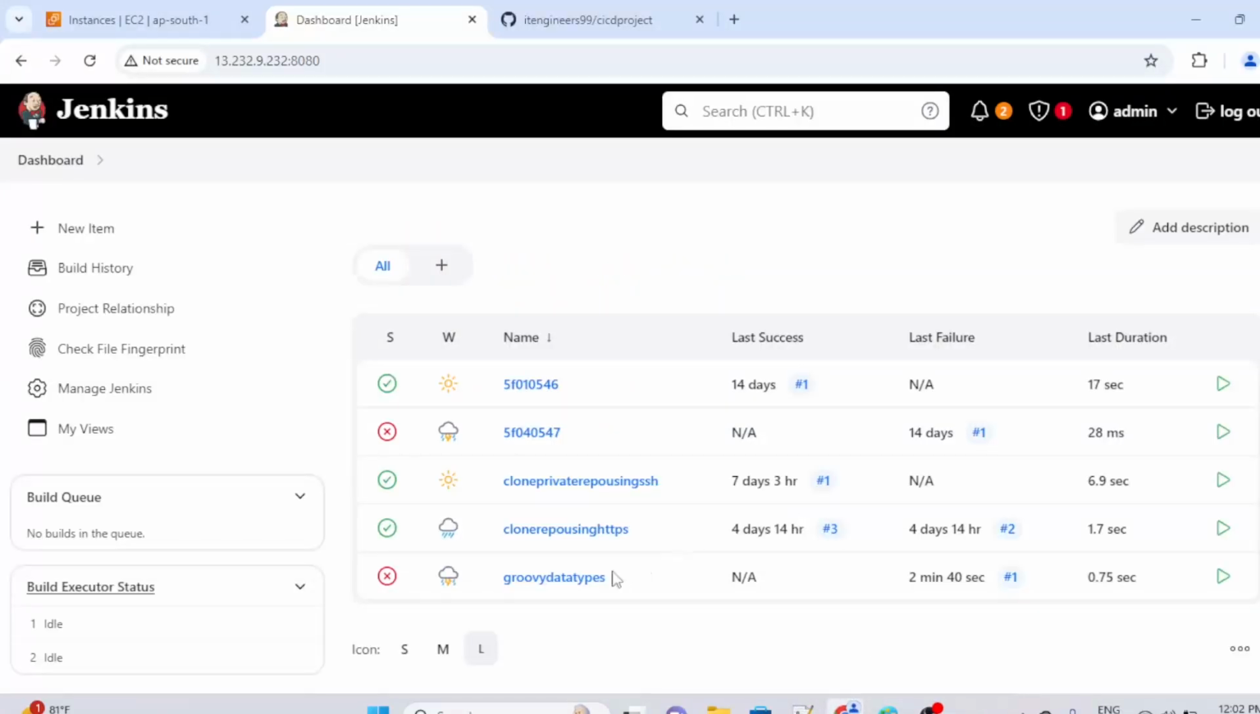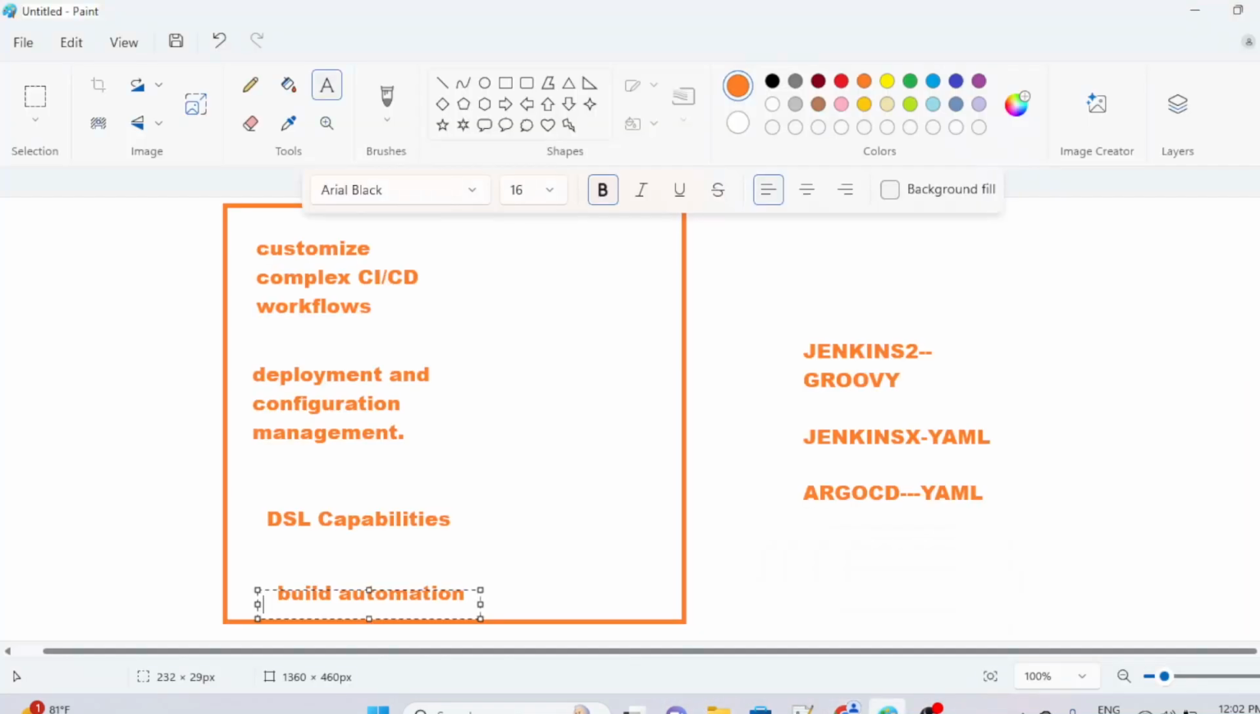Now Groovy data types. This is our job name. Let us go and run the script. Here there is one more type called dynamic typing. We'll discuss it with the def keyword. And remember it, I discussed it multiple times.